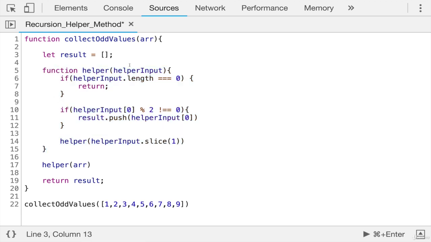And again, the reason we do this is that if we tried to define result inside of here, it would be reset to an empty array every time through. So with helper method recursion, we can get around that. And this is a common pattern when we are trying to compile some sort of result, usually an array or some other sort of data structure along those lines.